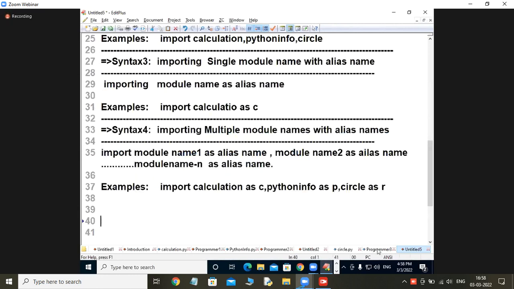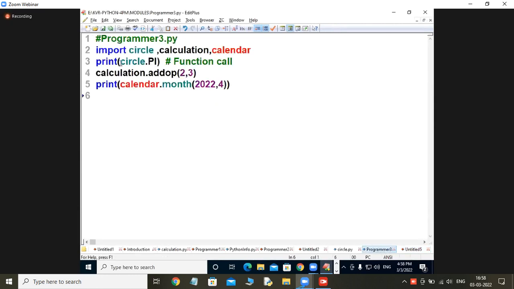We are importing. Once you import, I have to call their properties by using what? Suppose you have imported like this. Now I should do what? I should call these variable names with which module? Circle module is there, calculation module is there, calendar module is there. How do you call it? This variable is present in which module? You have to call with respect to module name. So whichever property is present in whichever module, you have to call that property with that module name.